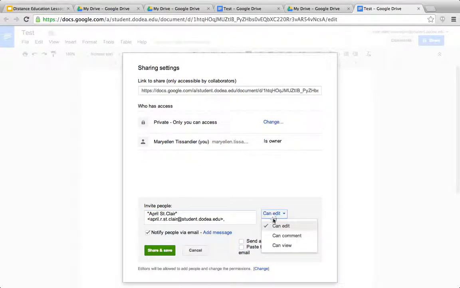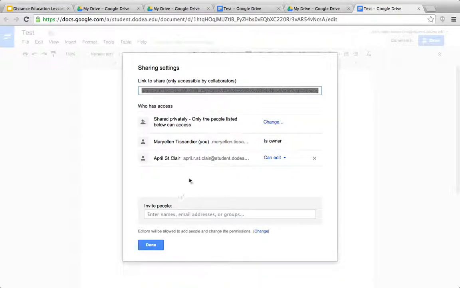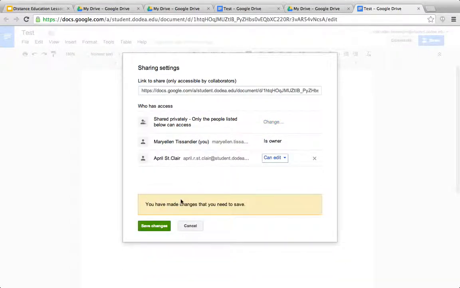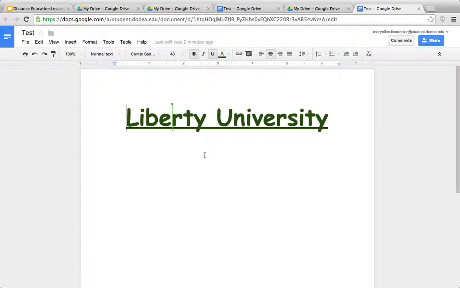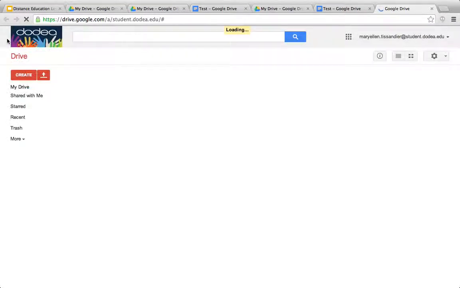And I can change it to can edit, can comment, or can view. So I'm just going to leave it on that she can edit it. And I'm going to go ahead and click share and save. So now it shows that she also has access to this document, and I can also change here as well. And now I'm going to click Done. So now she can also collaborate on this lesson. And if you see, it shows that I have typed this. So if you were to see her typing, it would have another color and it would show her information that she typed. Okay, so I'm going to go back out to Google Drive.